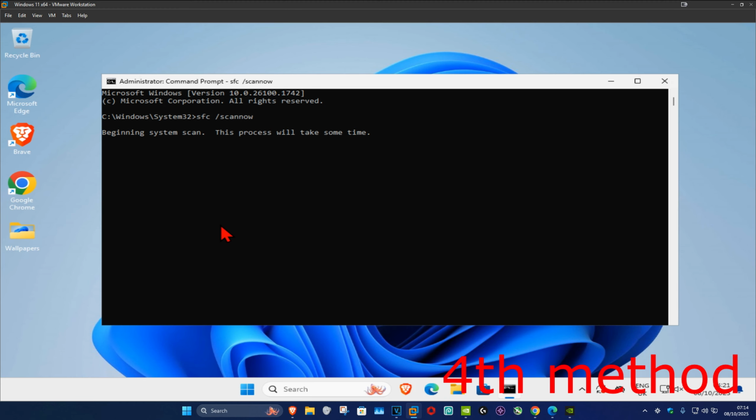And you now want to run the scan. Wait for this to load. I'm going to skip the video to when the scan will be fully completed.